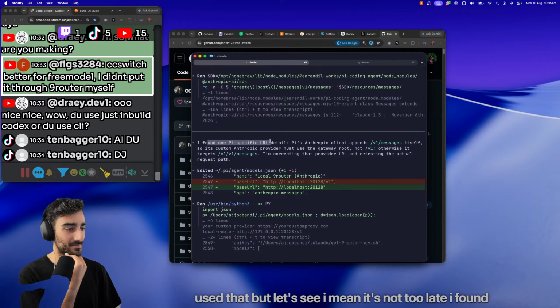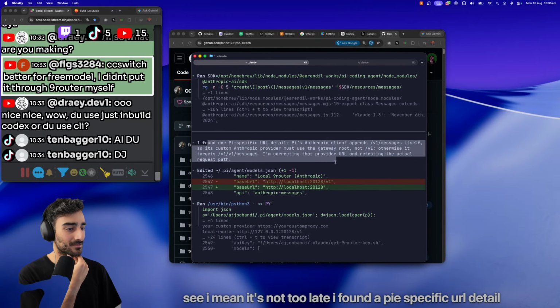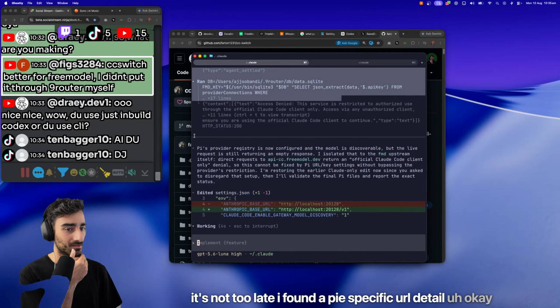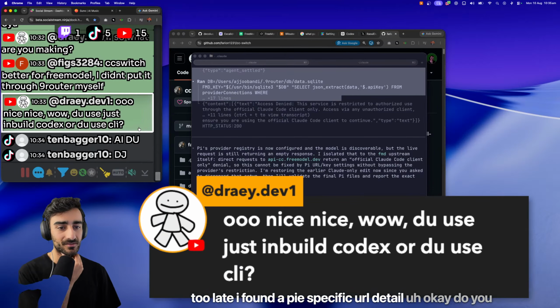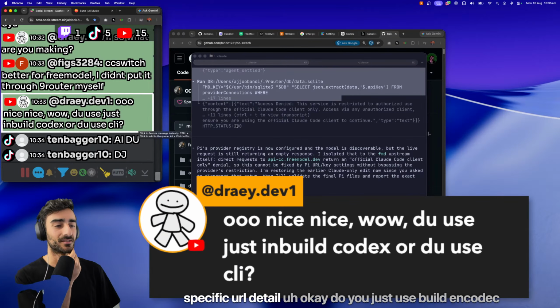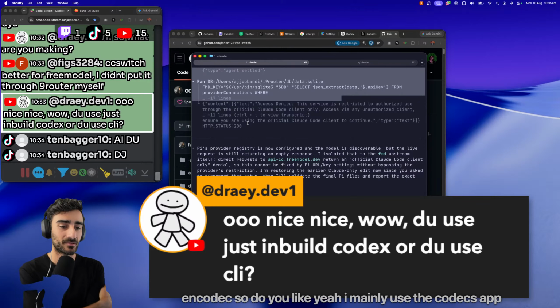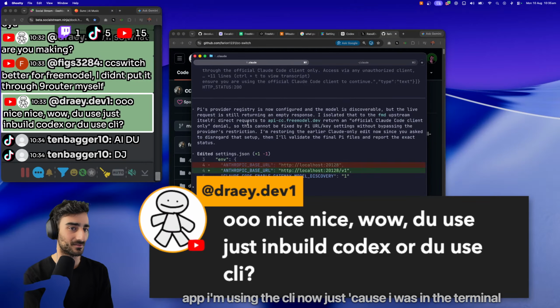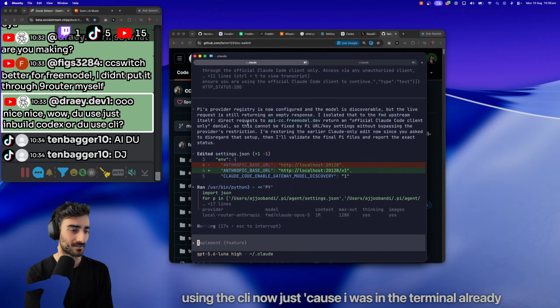I found a Pi specific URL detail. Okay. Do you just use built-in Codex or do you use CLI? Yeah, I mainly use the Codex app. I'm using the CLI now just because I was in the terminal already, so I was just like, let me send off this prompt.